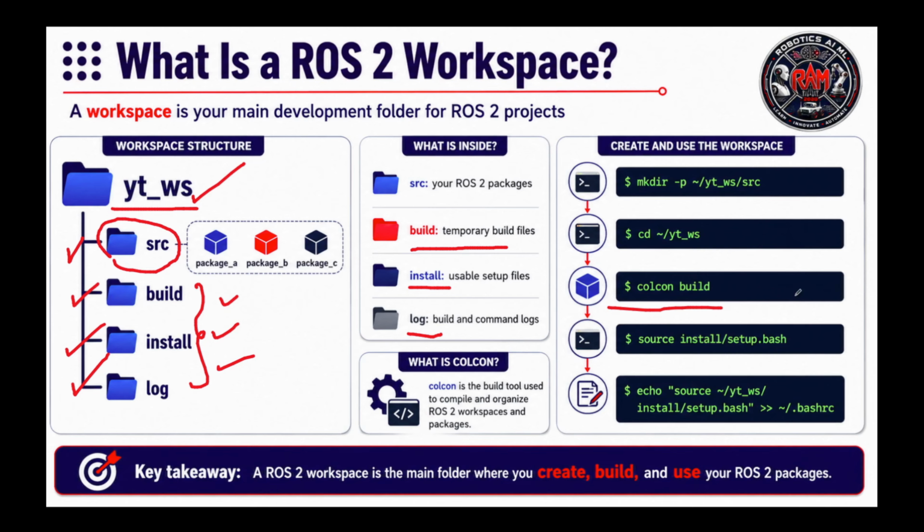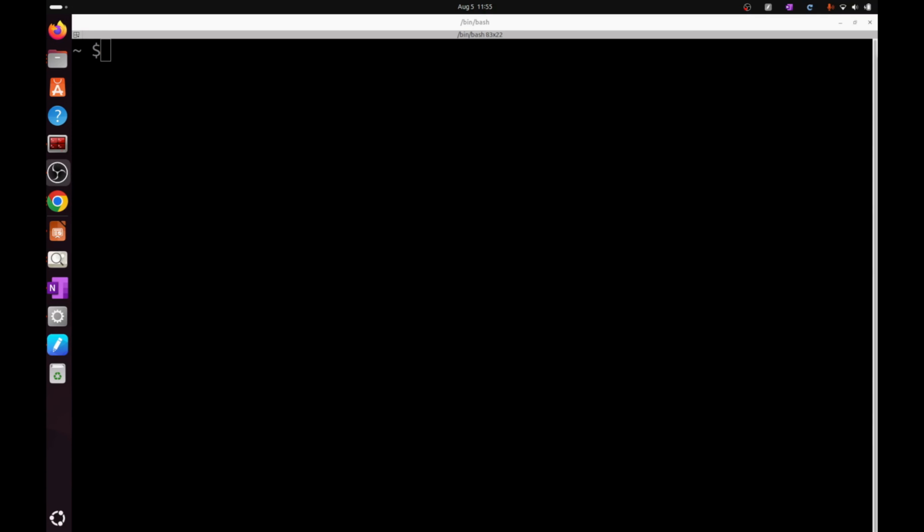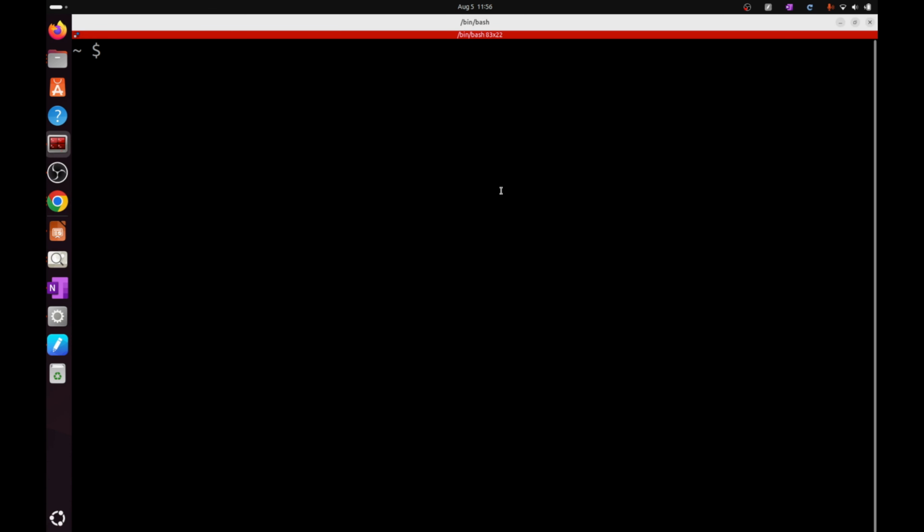Now let us create it in a terminator. First, I will make sure that I am in the home directory. So simply press cd and tilde symbol, or simply cd. Both will redirect to the home directory. Now you can see the home directory symbol here. That's a tilde symbol, which represents that the current user is in the home directory.